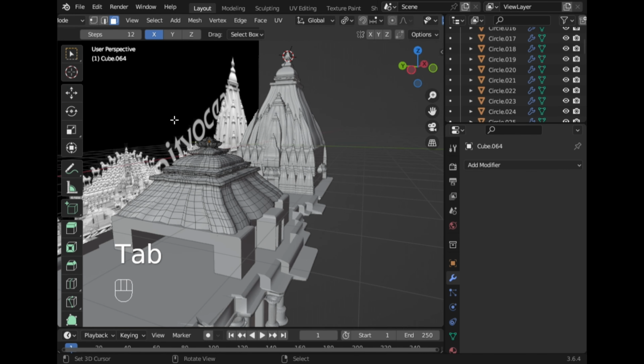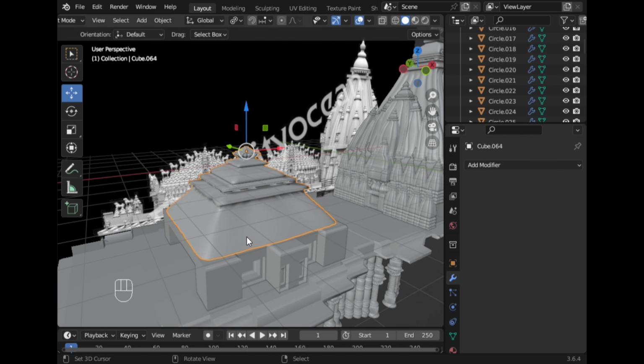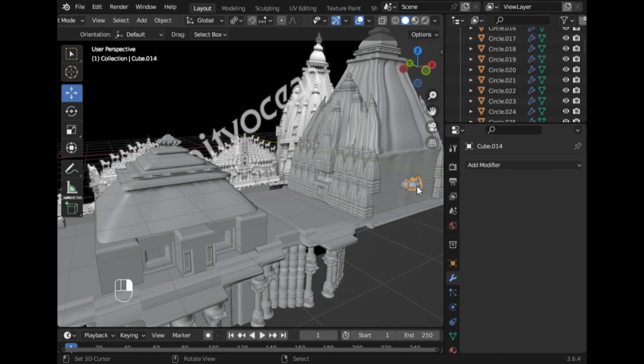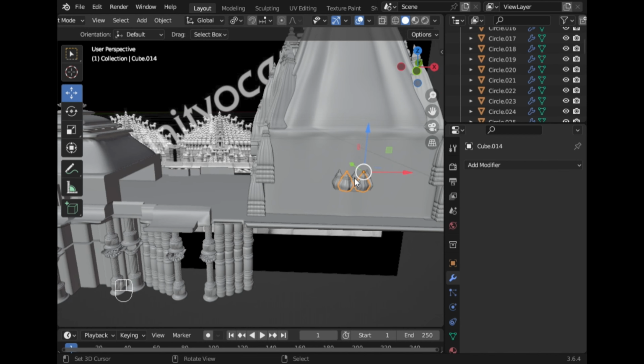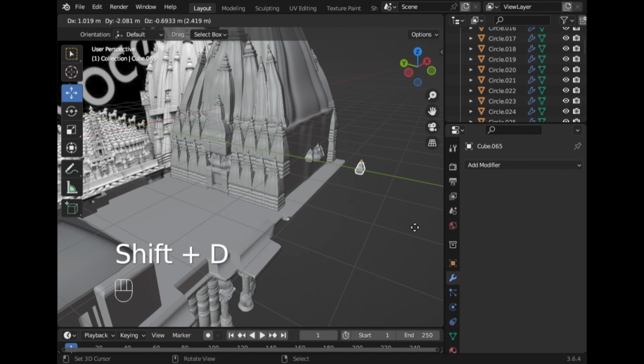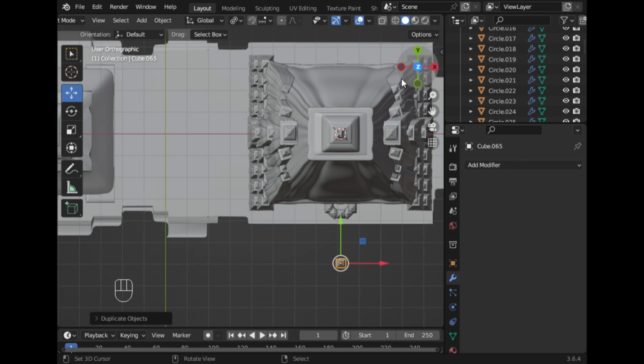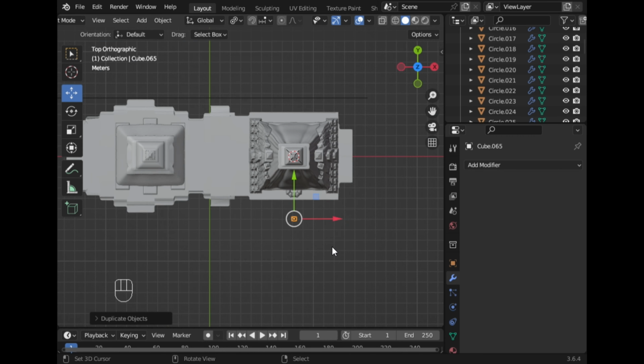So here you can see that structure has been developed, and what we need to do now is focus on those tiny dots, those tiny structures. So I am again duplicating this particular object, and this time we need to use this object as a particle system.